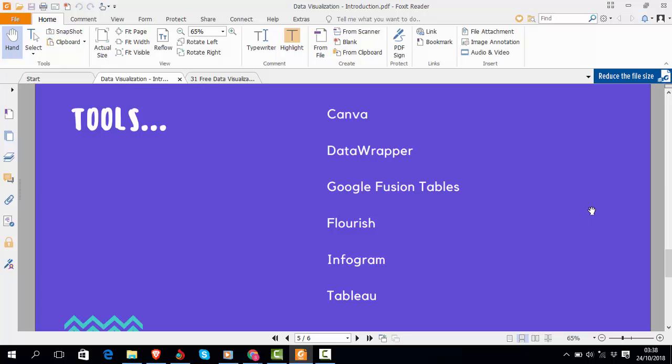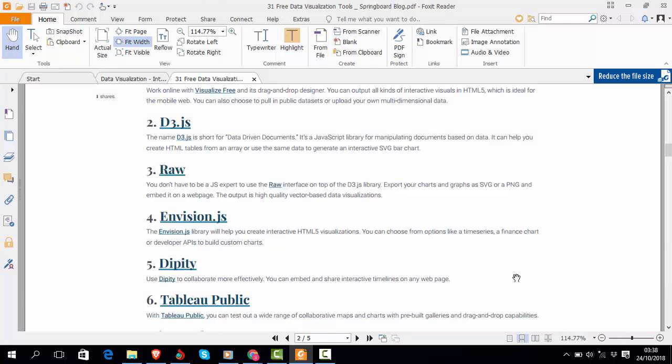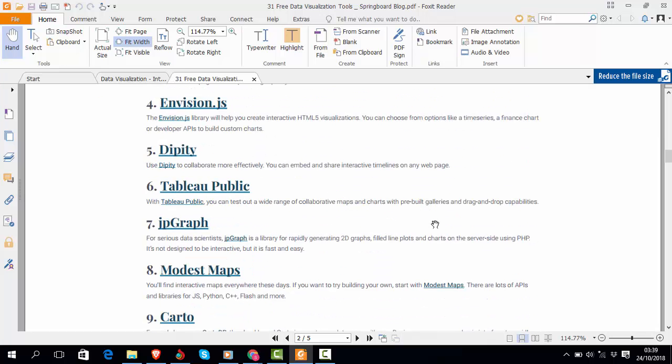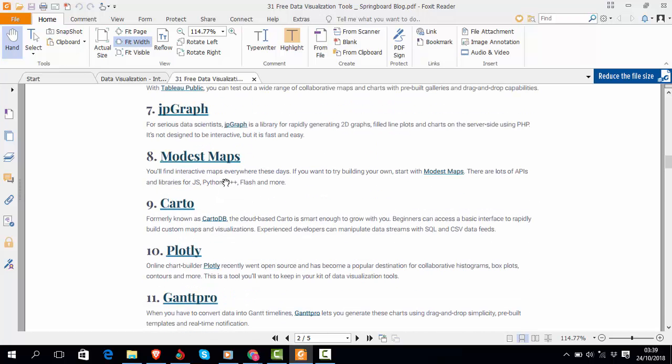Those ones are actually related to building maps. So they're also very important. You could try them out too. So we have Raw. I haven't used most of these before. Envision.js, D3. I've used Tableau Public, just as I mentioned. I've not used this JPGraph. I've not used Modest Maps. I've used Carto. Carto is basically, okay, formerly known as CartoDB.